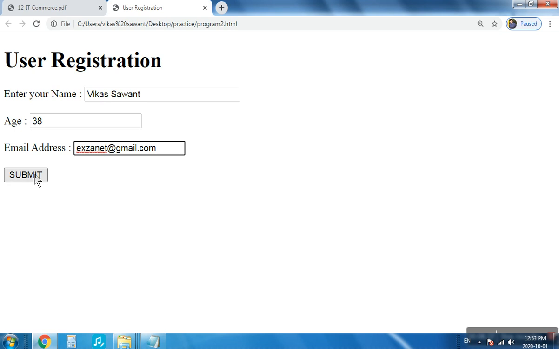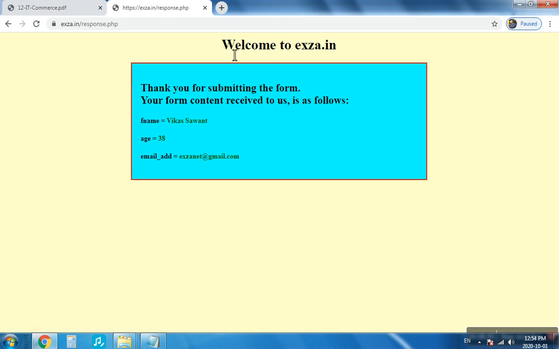Now here I have already mentioned the action attribute and one script file which is created on my website, so it will take you there. All this form data will go to exa.in and it will be handled by the response.php file, which is created in PHP language. So we submit the form. Now the form goes to the server. Now there is a response from this server: thank you for submitting the form, your form content received by us is as follows. This format I have created. It is collecting the form data and redisplaying it in your browser.